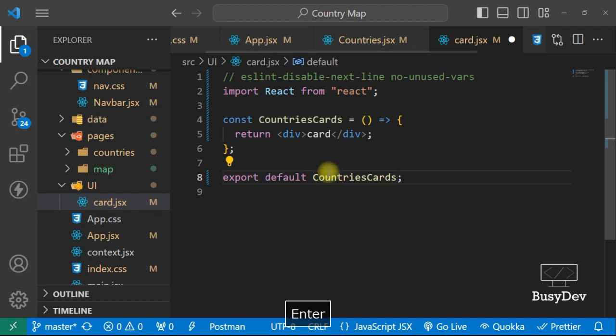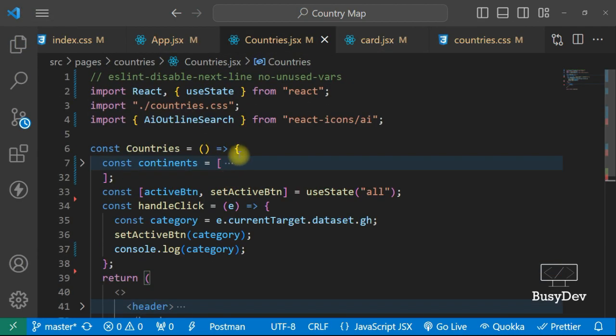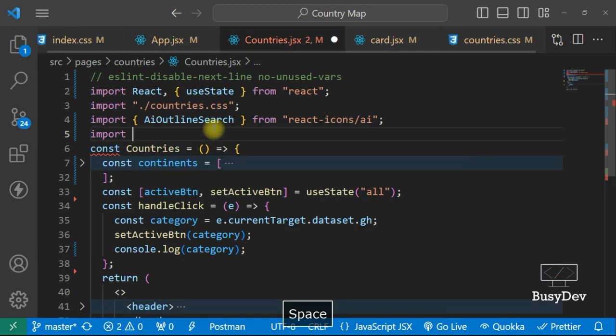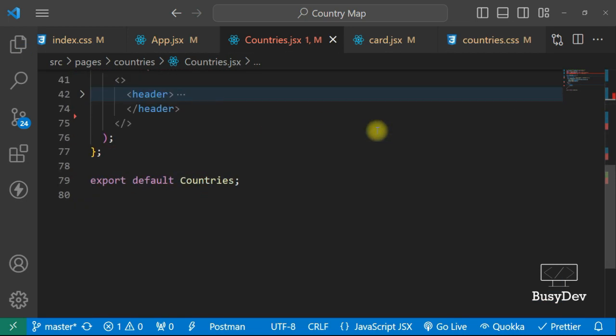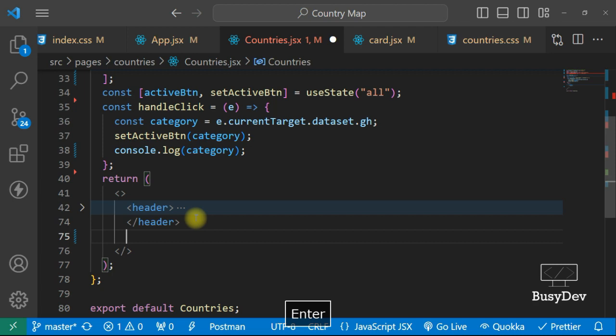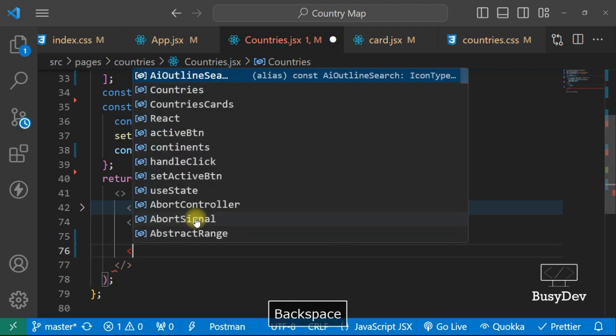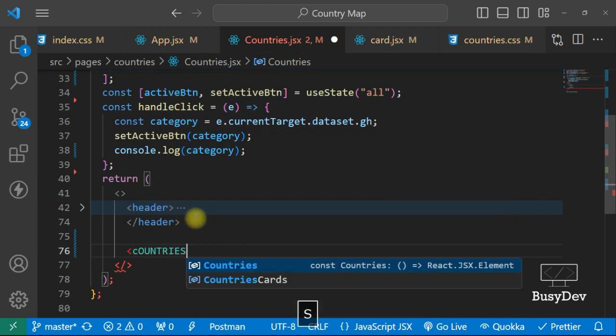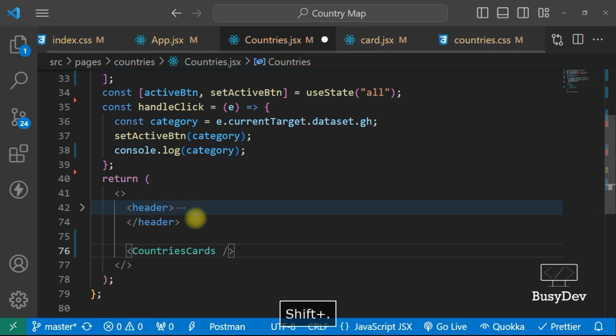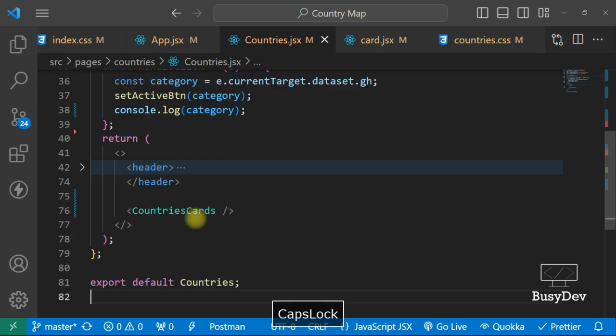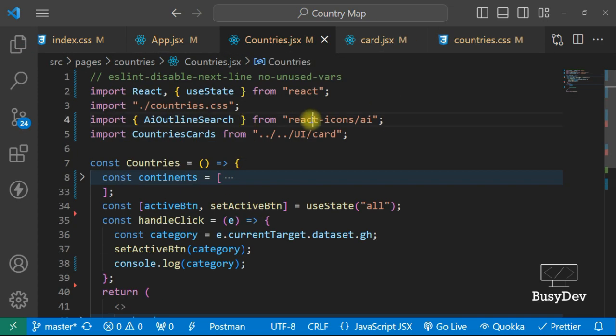I'm going to export my country's cards, which will contain all the countries. So I import my country's cards from here. That will be my UI, and that will be placed under the header. So I put country's cards over here, and then I close the div nicely. Let me save it. I'm going to work on the country's card inside of the country's UI component.